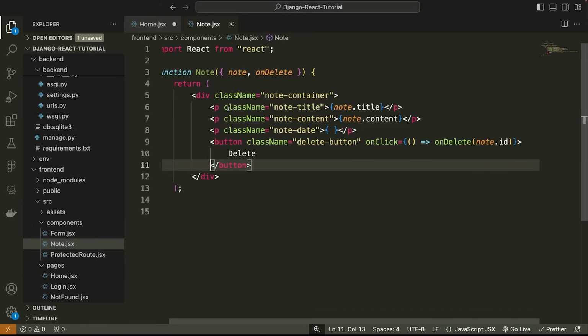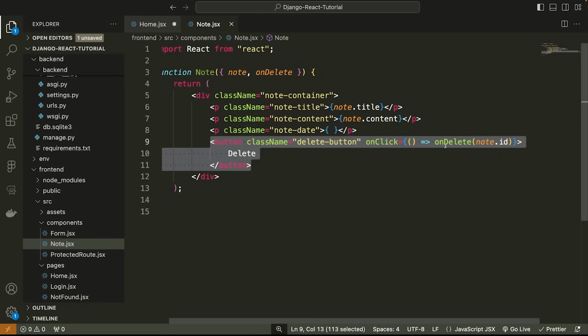Nice. So what we're doing, right, is we're rendering the container. Inside of here, we're going to have the title, the content. We're going to put the date here, which I'm going to do in a second. And then we have the delete button, which will call the onDelete function that we pass as a prop with the ID of the note, which is what we'll need to actually delete the note. So that's why we wrap this with another function, so we can pass this argument here into the function.